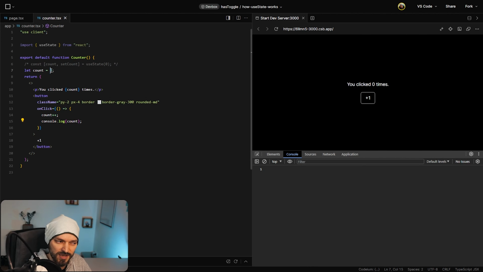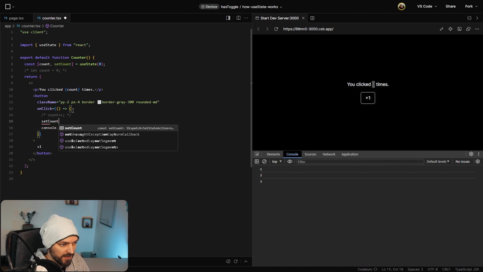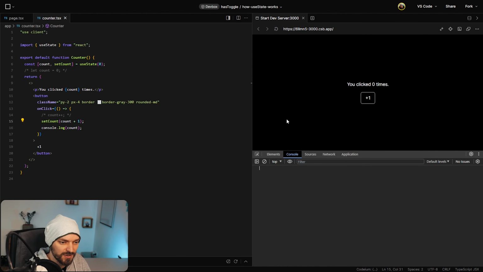So it did change from a 0 to a 1. Let's click it again. 2, 3. So it does change, but it doesn't change on our page. Why not? That is where set count comes in. Set count updates the count on the page as well. So let's see how that happens. Set count, count +1, save, reload, and click it once, and it did update.